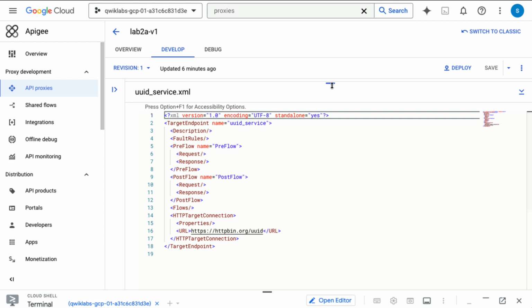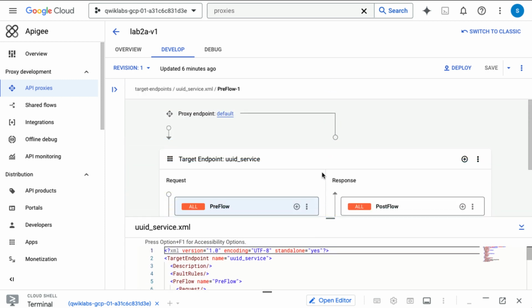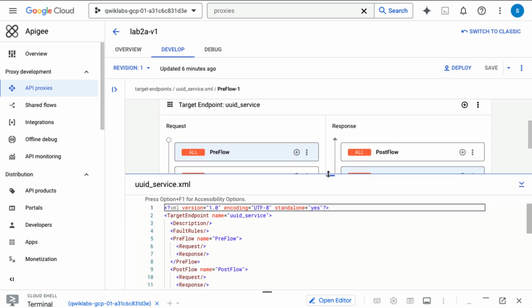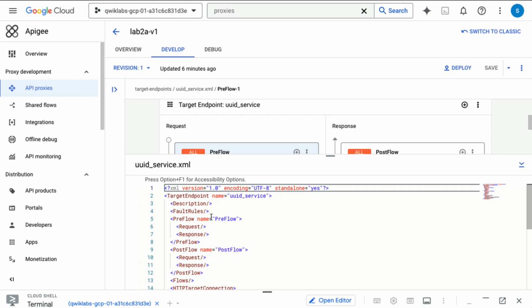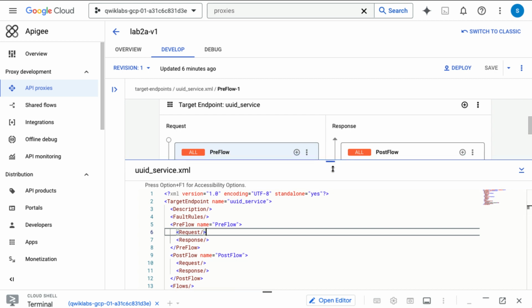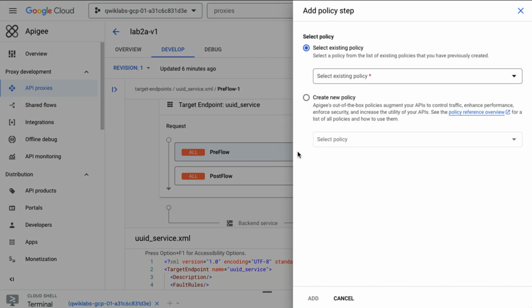So what we're going to do is add a step to the request preflow. We could either do that manually here, adding it into the preflow of the request, so kind of this element here, or we can do it graphically. You can see the request and the preflow, and then there's this plus sign for adding a policy step. This gives us a wizard.